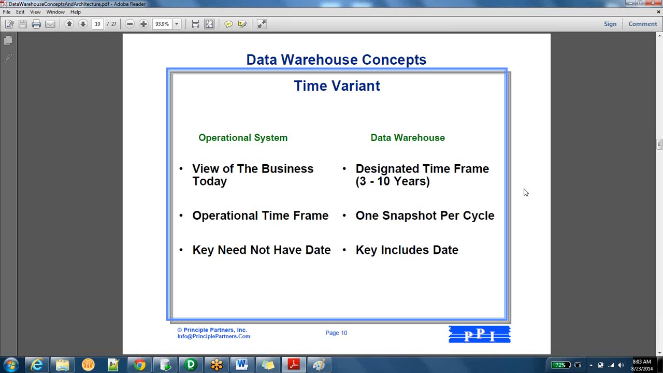Data was loaded from 2000 and now it's 2014. You may see 14,000 records with different years, different dates, and different times. So that is what time variant says. The data warehouse will hold history records based on different intervals of time.